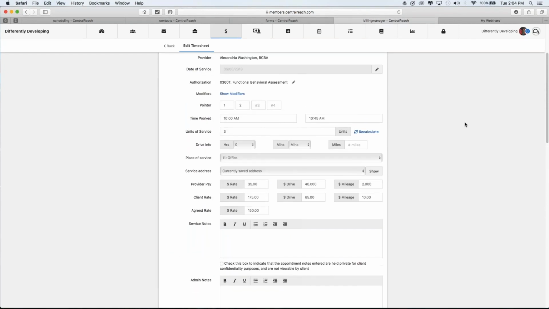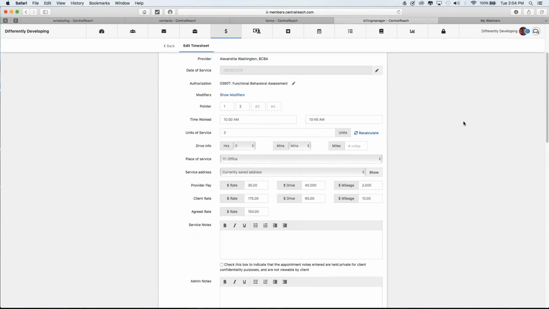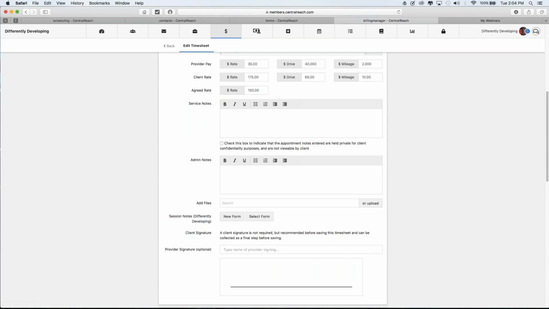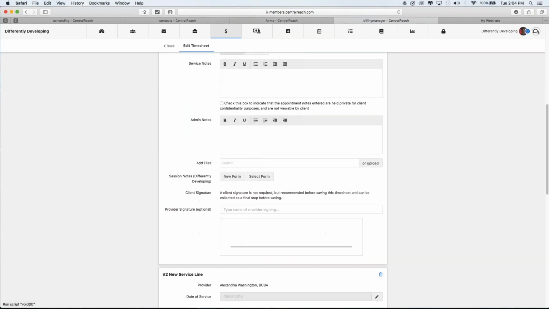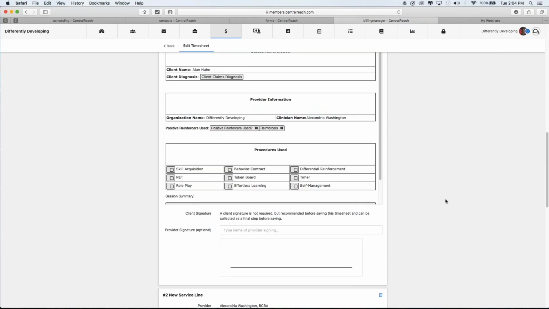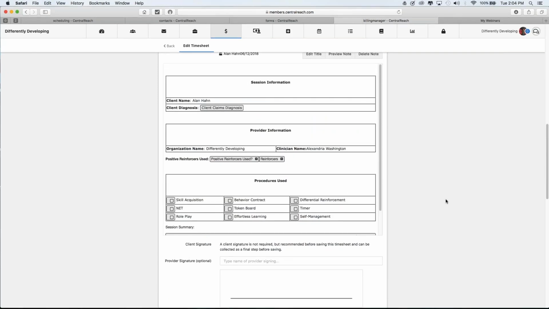So once Alexandria verifies the appointment has occurred, afterwards she can go ahead and jot down a note. She can upload a file specific to that appointment. But the really, really nice thing is, back to those notes and forms that I mentioned before, you have the ability to actually create a session note or an insurance form that might be required and add that note and form directly into your clinician's timesheet.